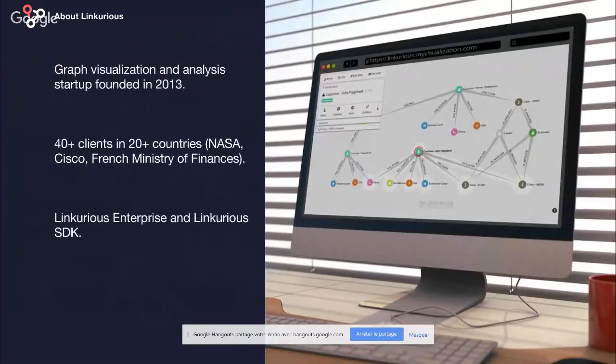So Linkurious is a graph visualization startup based in Paris, founded in 2013. Today, we have about 40 plus clients around the world in 20 plus countries. Among our clients are NASA, the US Space Agency, Cisco, or the French Ministry of Finances. We have two main products: Linkurious Enterprise, which is an off-the-shelf graph visualization and analysis platform, and Linkurious SDK, which is used to build custom bespoke solutions.